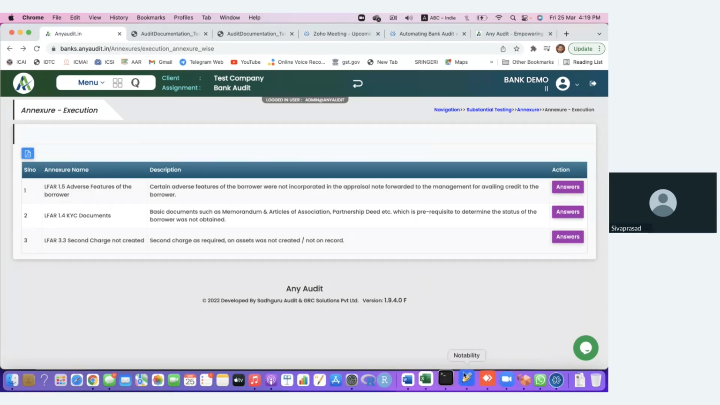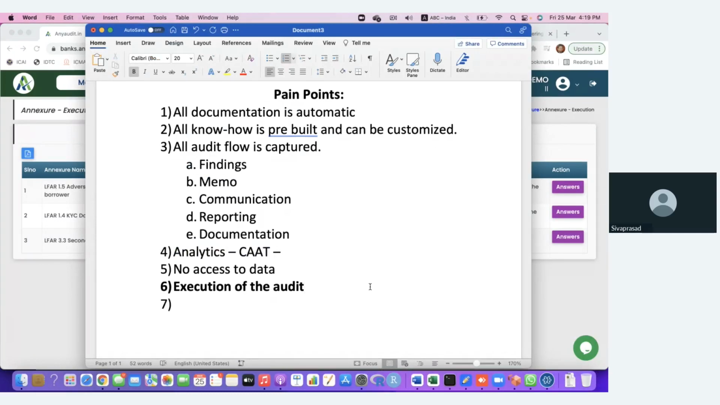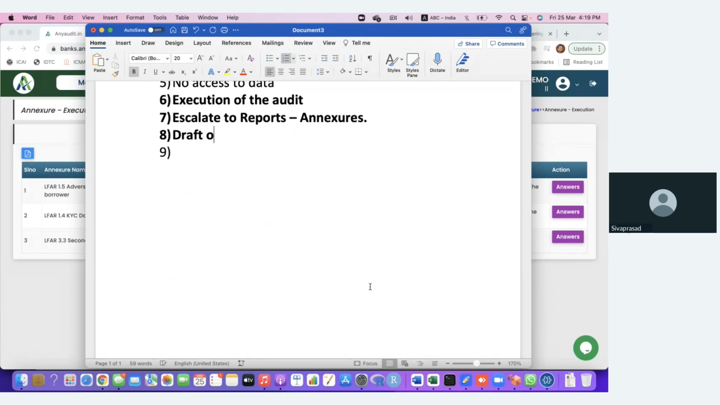Now I'll go to my pain point charter again, what it delivers to us. So how do we execute? How do we escalate our reports? How do we escalate to either reports or to annexures that I have discussed. Now, how do we draft our reports? So this I am going to take up now.